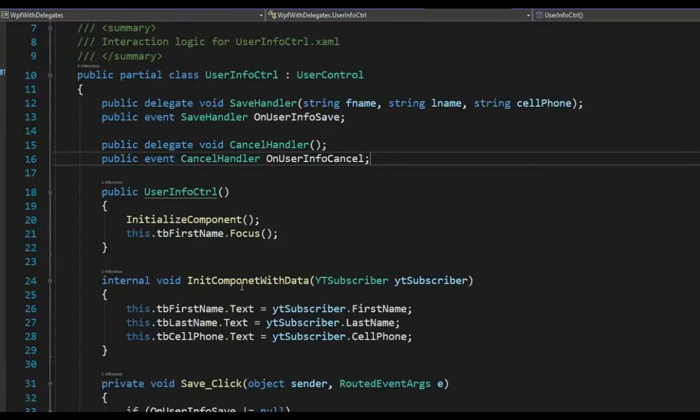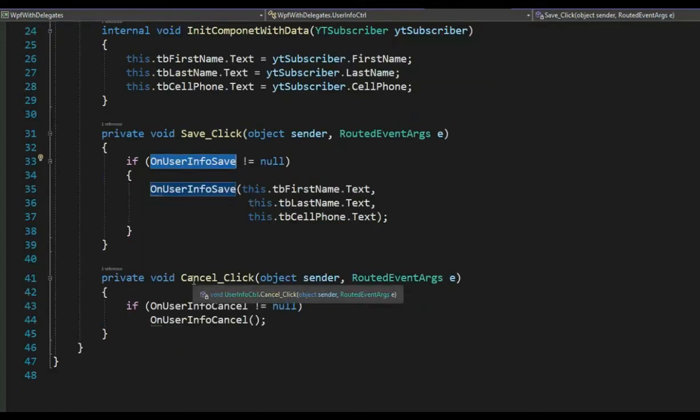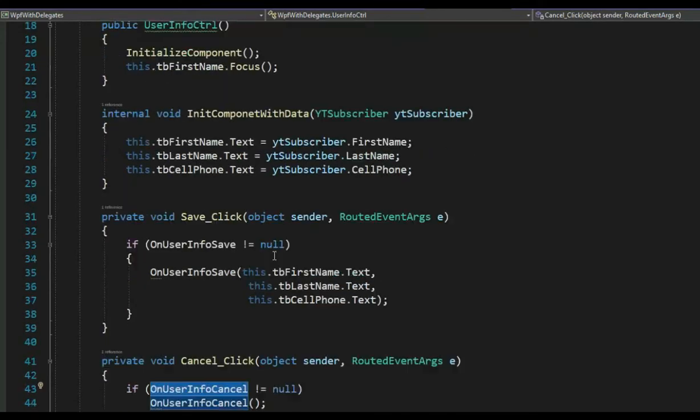So here you can see that when this form loads up, I'm going to pass in an object, YT subscriber, and I'm going to get the first name, last name, and cell phone. Now on the save click button, when the user clicks on save, I'm going to see if somebody is subscribing to this event. And if they are subscribing, I'm going to raise that event and pass in the text boxes' values for first name, last name, and cell phone. And you can see here on cancel, I'm doing the same thing. Did somebody subscribe to the cancel event? If they did, let's raise it. It's that easy. We're going to step through this code, and I'm going to put breakpoints on here just so you can see what happens in just a moment.